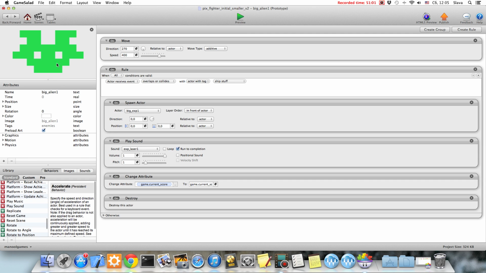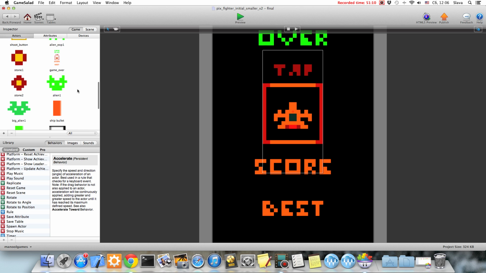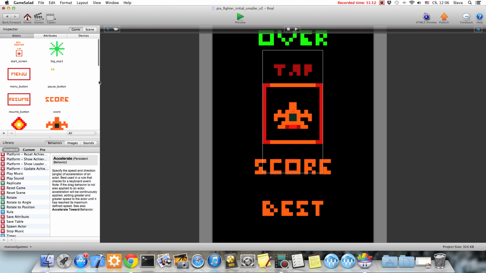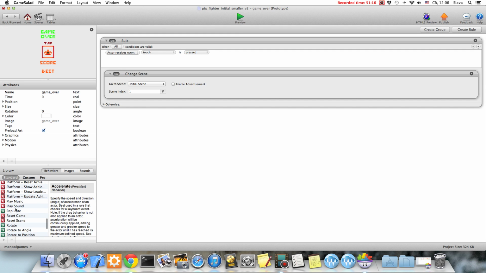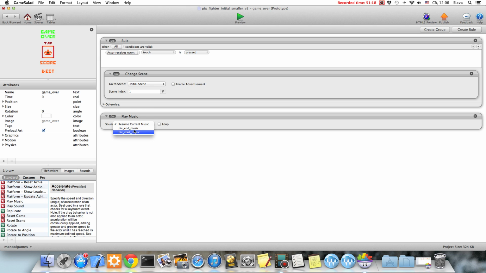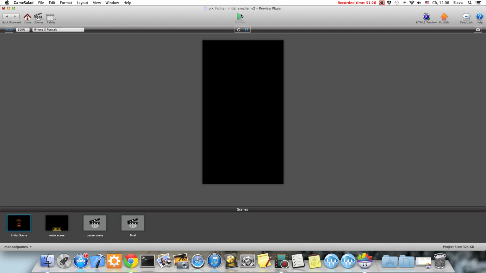I forgot to add end game behavior, so it's really easy. So we just need to go to this object, game over object, where is it? Here it is. Play music and music loop, and when this object is pressed or tapped, stop music. Okay.